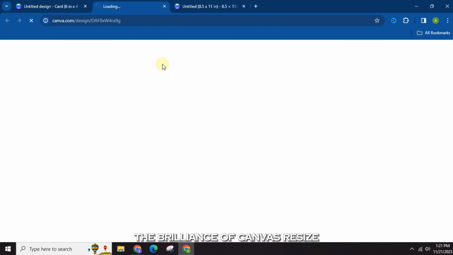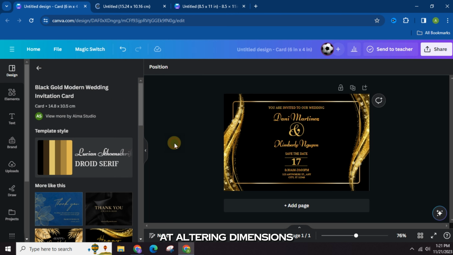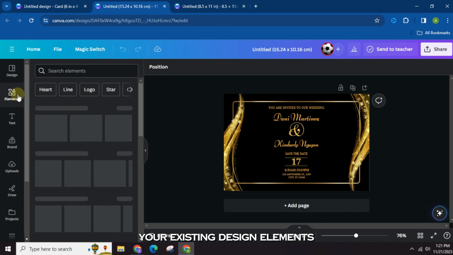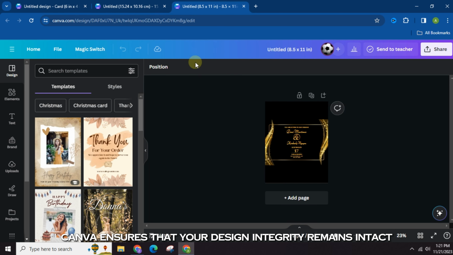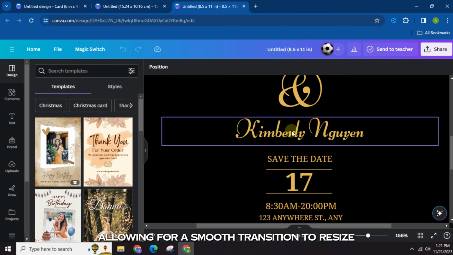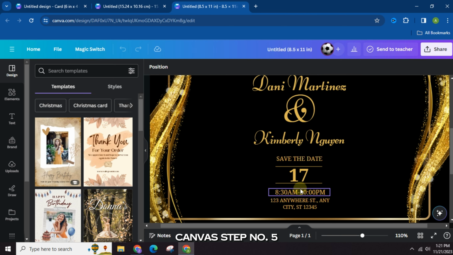The brilliance of Canva's Resize doesn't stop at altering dimensions. It seamlessly integrates with your existing design elements. No need to worry about elements becoming disheveled or misaligned during the resizing process. Canva ensures that your design integrity remains intact, allowing for a smooth transition to the resized canvas.